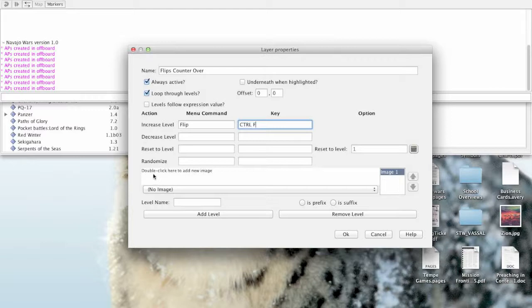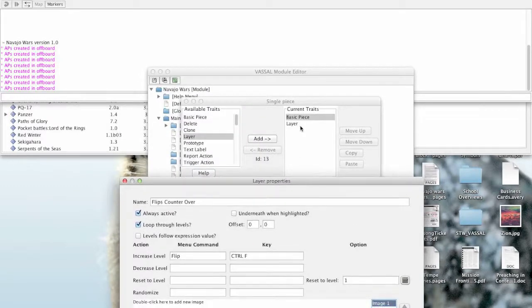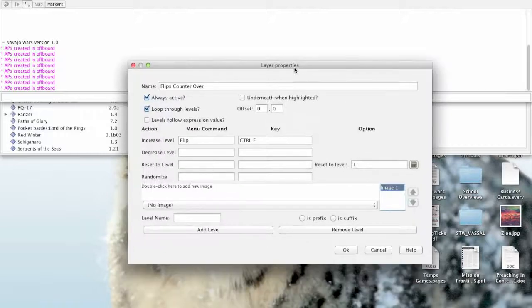Now, we go down to the bottom part here. This is where our layers are. You see that there's this wide panel that says double click here to add new image. And then over on the right, you see a scrollable list. And it simply has at the top image 1 and nothing else beneath it that's selectable. That is because at present we only have one layer on this game piece, and that layer is occupied by the base image that we've already inserted. In other words, the basic piece image is what appears at layer number 1.